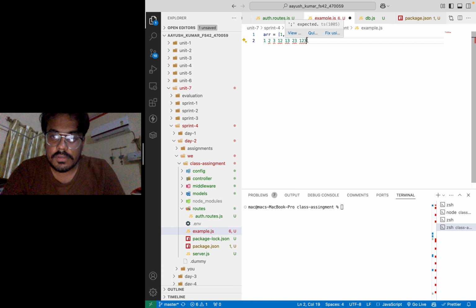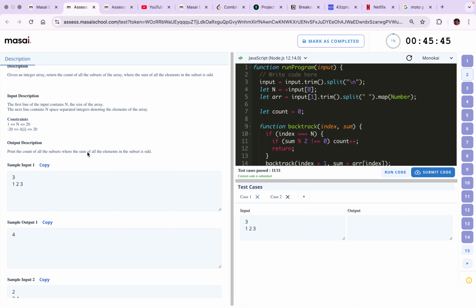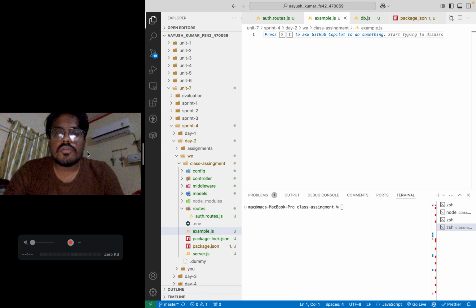And I want to tell you the constraints also. The constraints are that n goes from 1 to 20 and array elements range from -20 to 20, which makes the backtracking solution feasible. So now let me write the code.